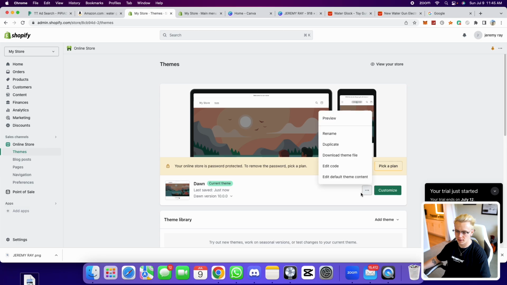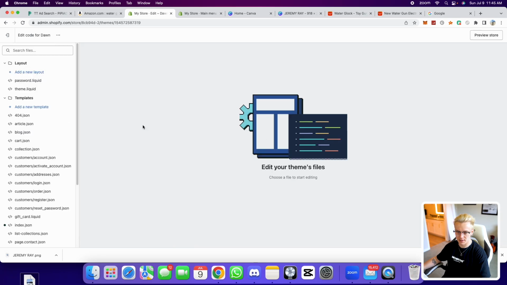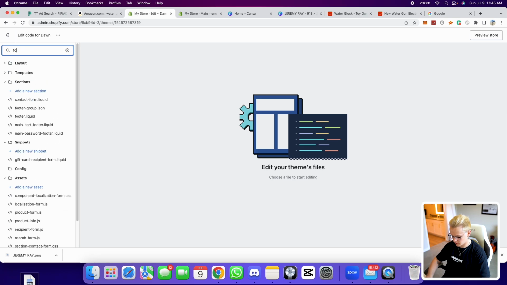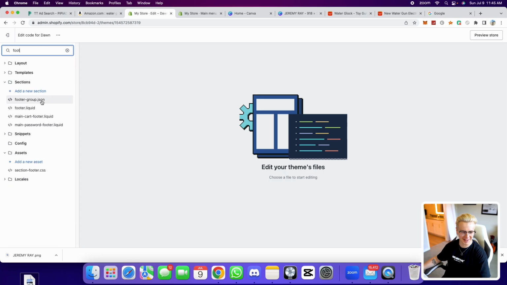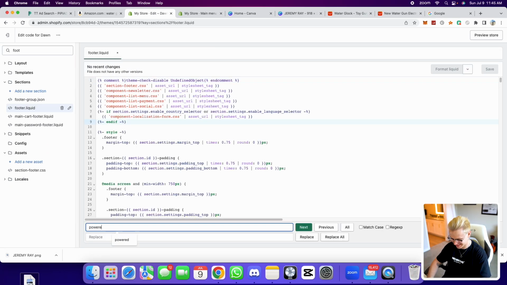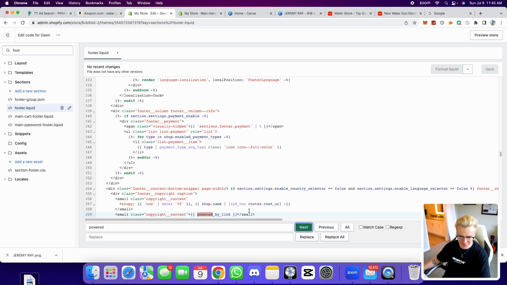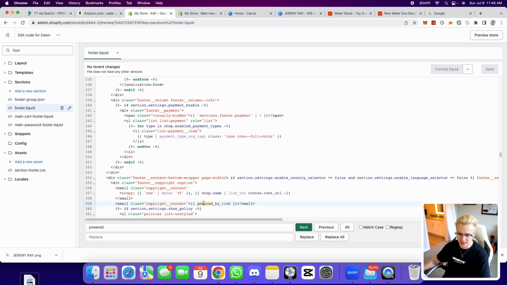So if we go right here and we actually just edit the code of this website, we can go to footer. I can't believe I just spelled it like that. Powered. All right, so boom, just go right here and just delete. So all I did right there, I'm so sorry, I did not explain any of that. Here, let me go back.